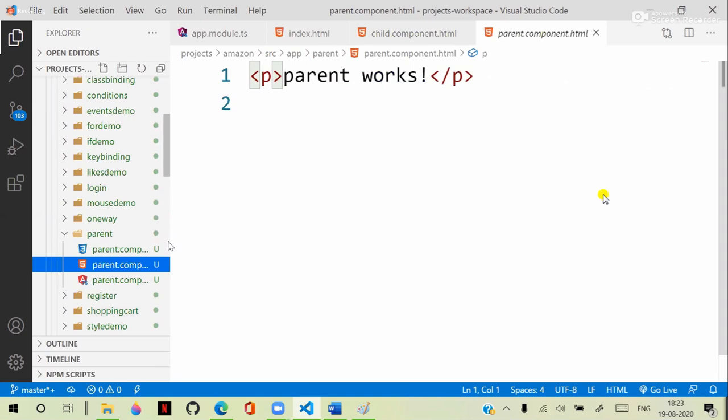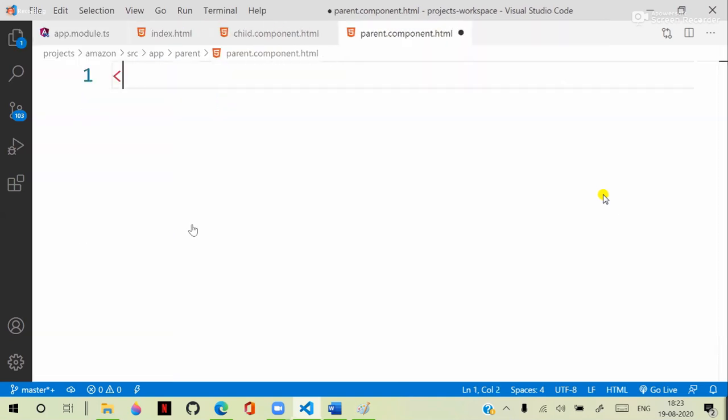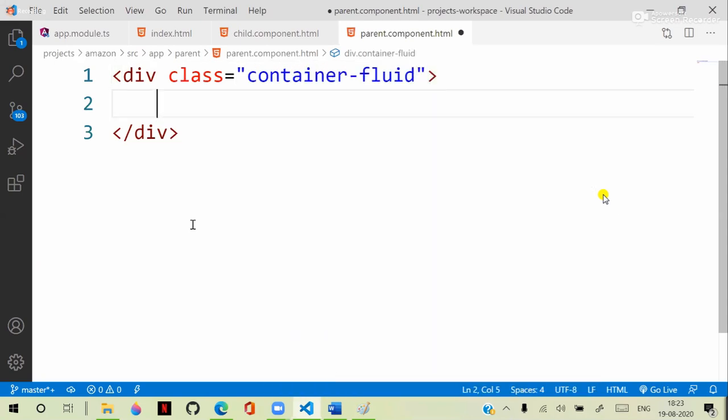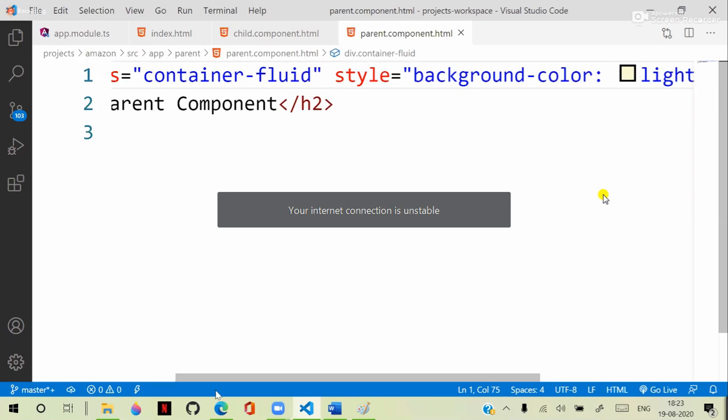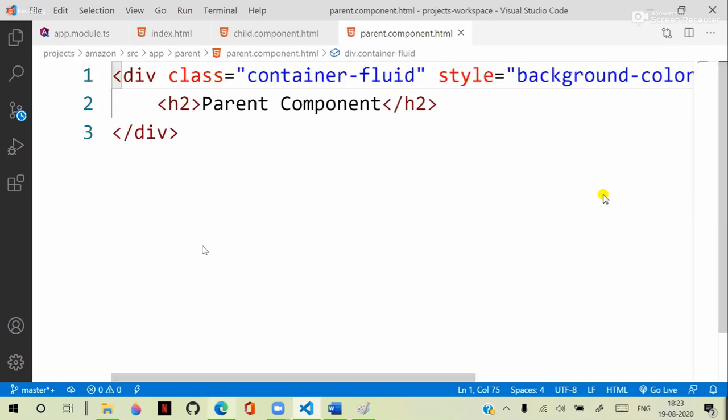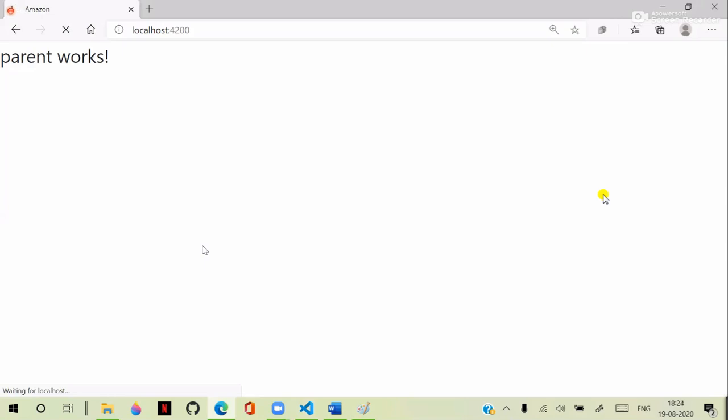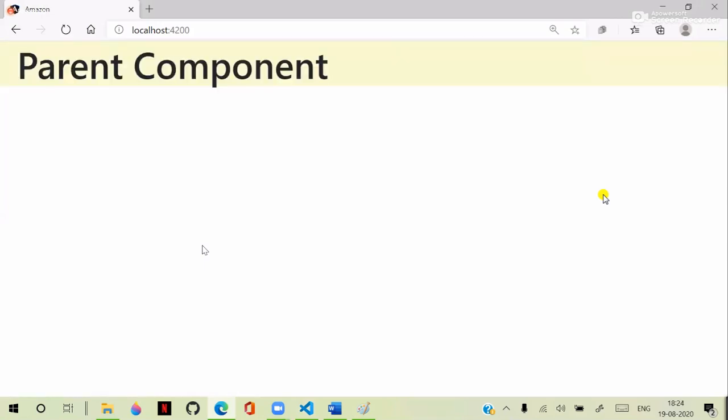In the parent component, I am designing the parent component. So div class as container fluid, and here just parent component. Okay, that is having a style, some background color, some light yellow, something like this. Okay, now you can see this is the parent component. So we have the parent component defined.